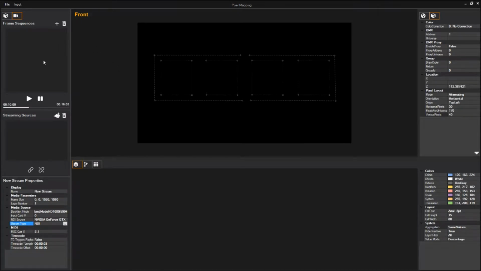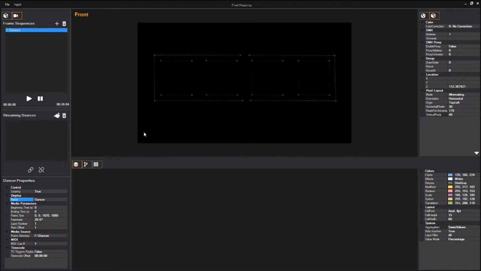On this panel, we have a couple of different options. We can add frame sequences and we can add streaming sources. Just to get this set up so we can see something, let's add a frame sequence, and I'm going to go and choose this folder. One thing to note about video input in this software is it's all done as image sequences. So basically a folder filled with JPEG or PNG images.